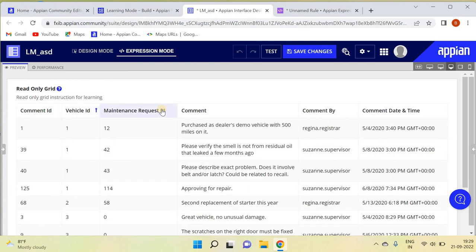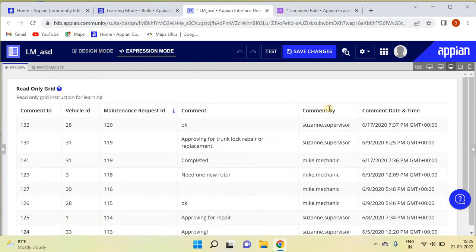Here also we have sorting. Here also we have sorting. Here we do not have sorting. Here we do not have sorting. Here you do not have sorting.